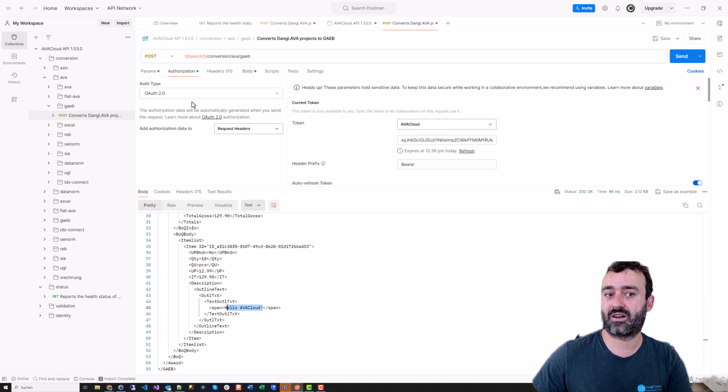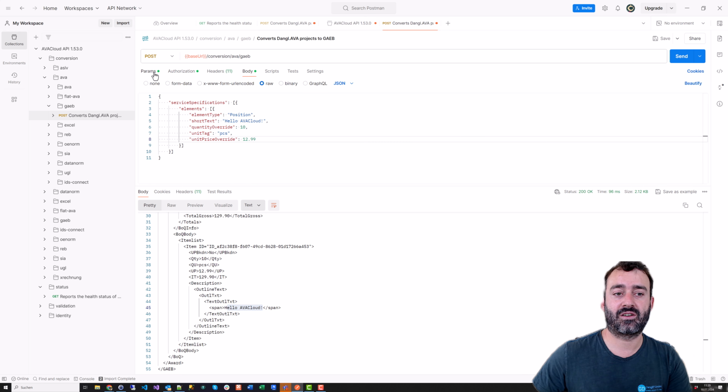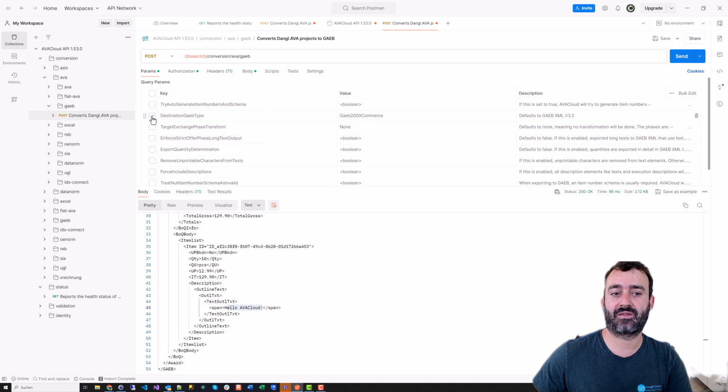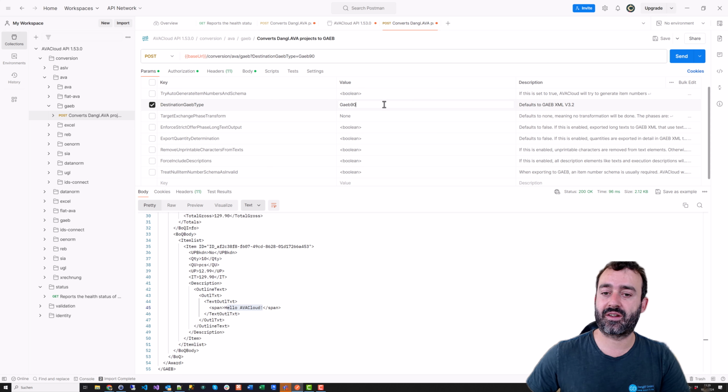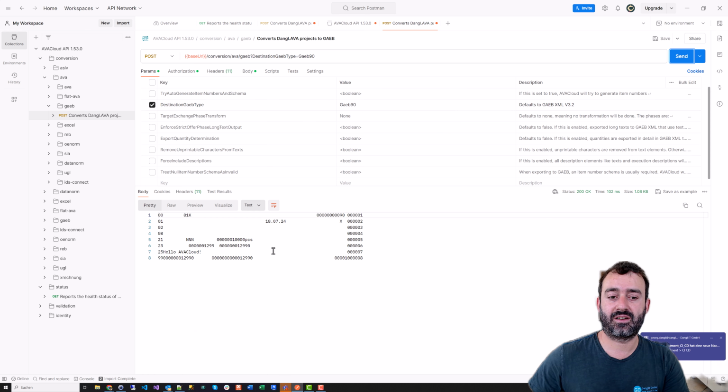Now, before I finish, there's one quick thing you could also take a look at. If you want to set parameters, for example, the destination GAEB type, we don't want to use a default. Let's use a GAEB XML one. Maybe use GAEB 90. Click on send again, and you see the format here changes quite drastically because GAEB 90 is pretty different from the encoding. But we also see there's hello AVACloud as text somewhere here in line type 25. And that's basically it for AVACloud.